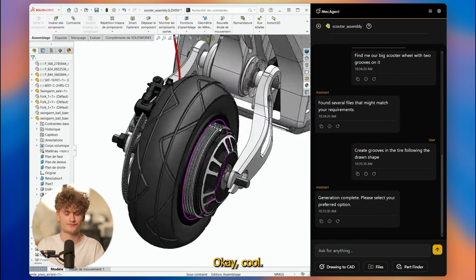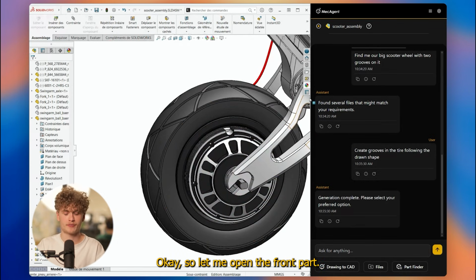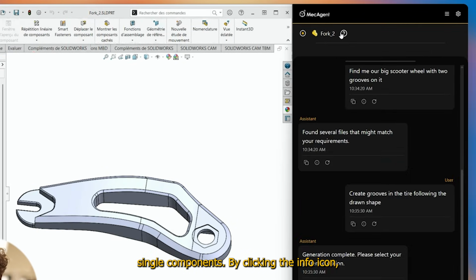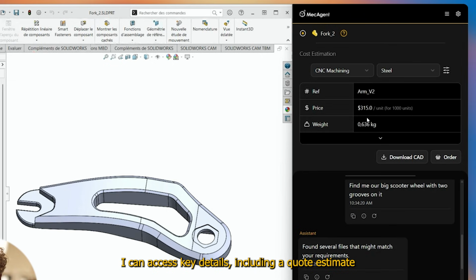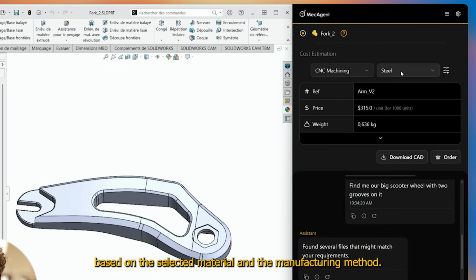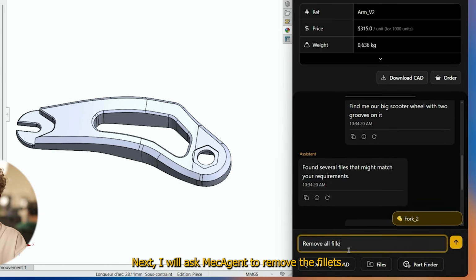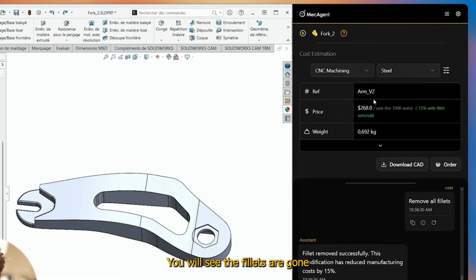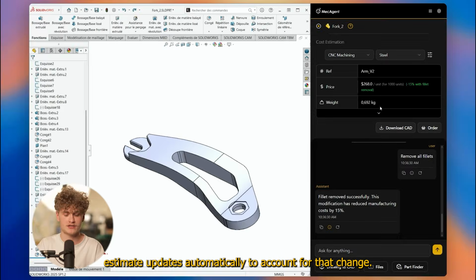Okay, cool. So let me open the fork part. MecAgent immediately detects that we're working on a single component. By clicking the info icon, I can access key details, including a quote estimate based on the selected material and the manufacturing method. Next, I will ask MecAgent to remove the fillets. You will see the fillets are gone and the price estimate updates automatically to account for that change.